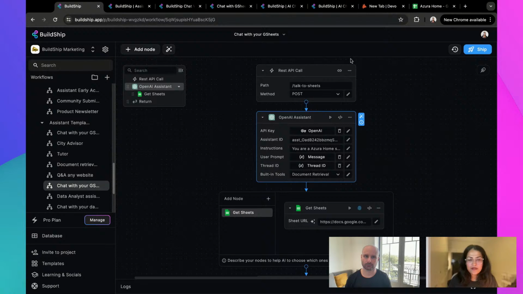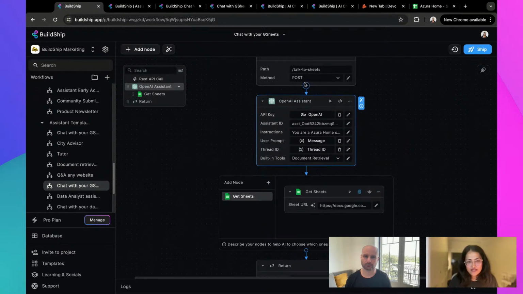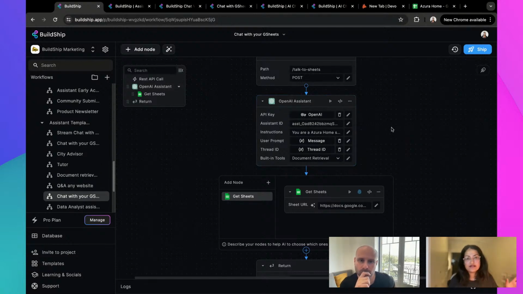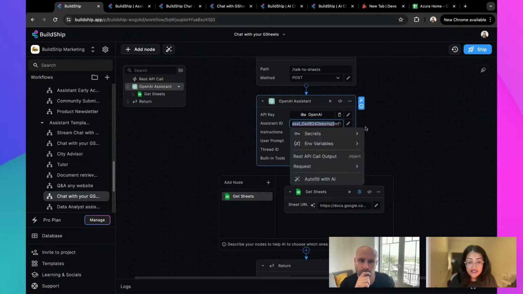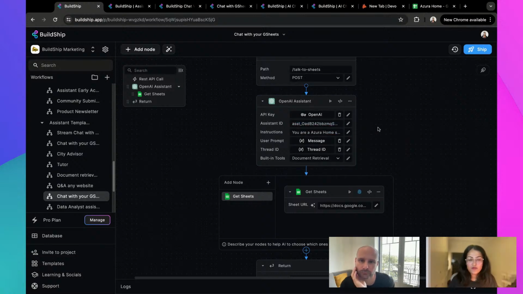So this template is doing a couple of things. Let me run that, right? As I said, first the API, then we have this thing called the assistant node, which is basically an OpenAI assistant node, which connects to your OpenAI with an API key. You can create an assistant on OpenAI and give that assistant ID here. And from that point onwards, you can connect any tools to your assistant.